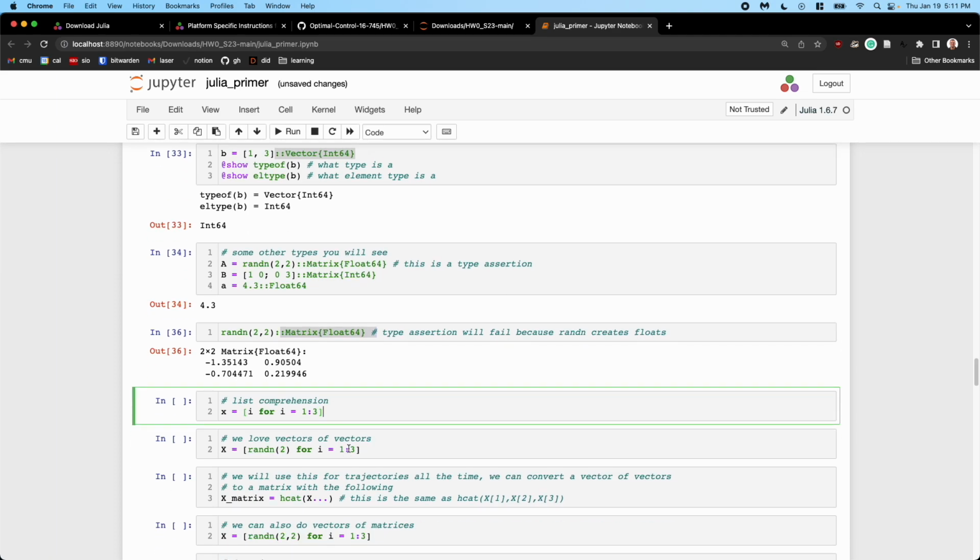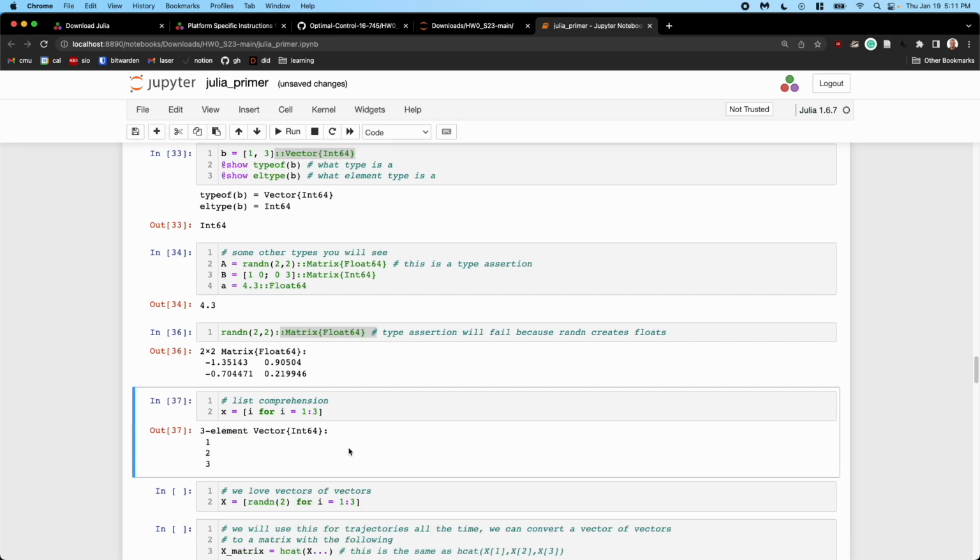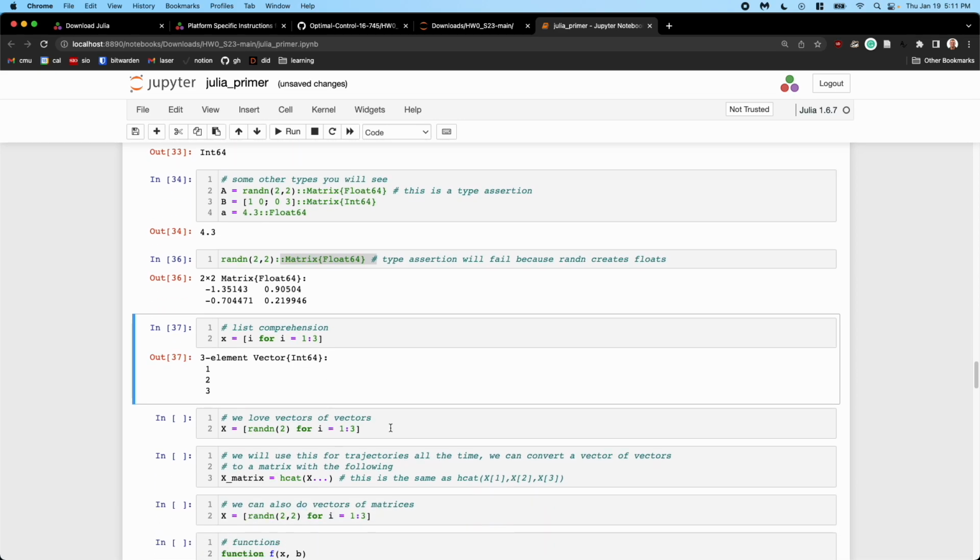Next thing, which I love using, is list comprehension, which we don't have in MATLAB, but we have in Python. And this is super convenient for creating any sort of vector you want to. Here I'm going to create just a 1, 2, 3 vector of ints. I can also do vectors of vectors, which we love in this class and in Julia in general.